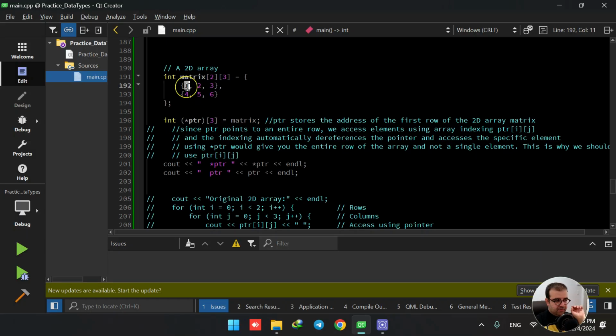So, for example, if we type ptr[0][0], it is going to point here. But if we type ptr[0][1], like this, it is going to point to number 2. So it is necessary to point at each element using this formula. And you see that initializing the pointer for a two-dimensional array is a bit different.